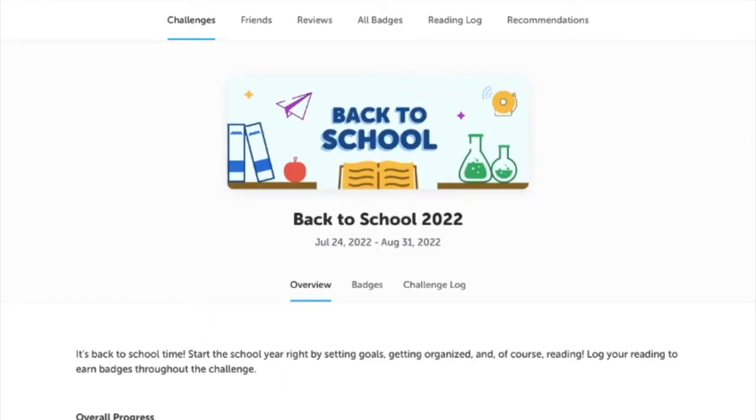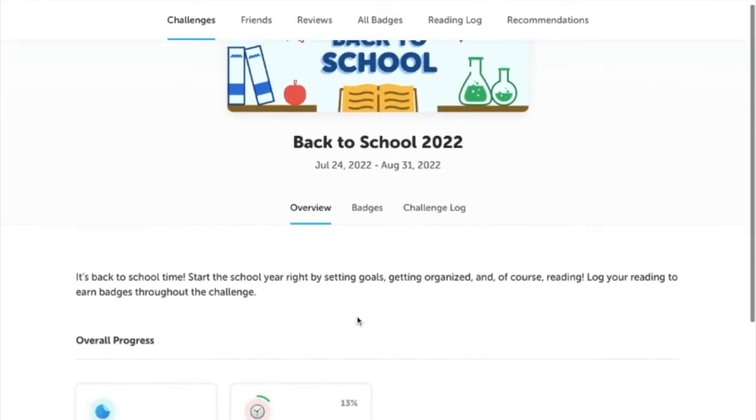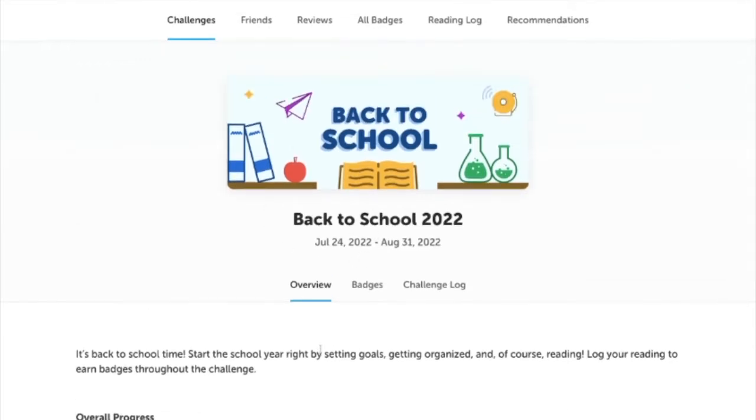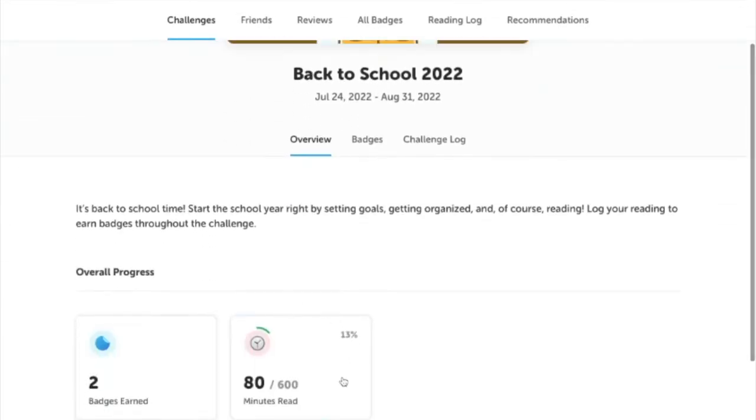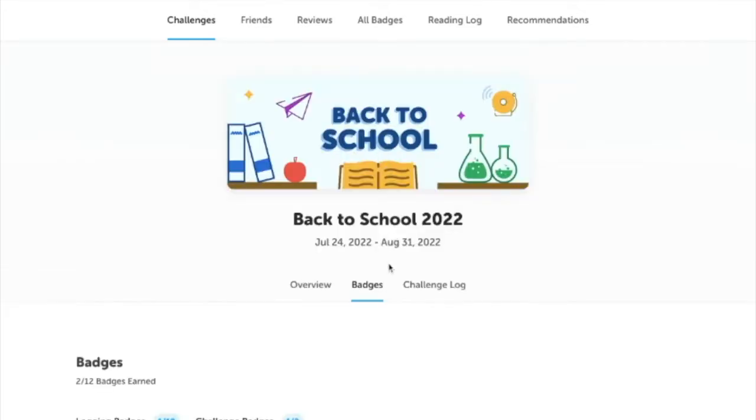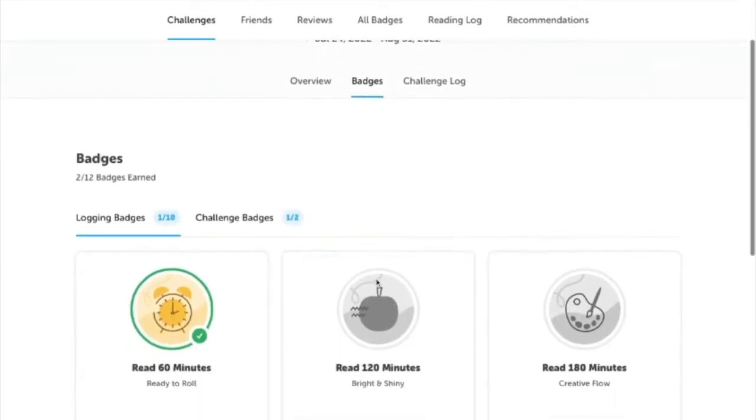Here on the challenge overview page, you will see the themed challenge banner, the challenge description, and how much progress you have made towards your challenge logging goals. If you click over to badges, you'll be able to quickly see which badges you've earned and what's next. Badges that you've earned will show in full color with a green circle and check mark. Badges that you haven't earned yet will show in grayscale.